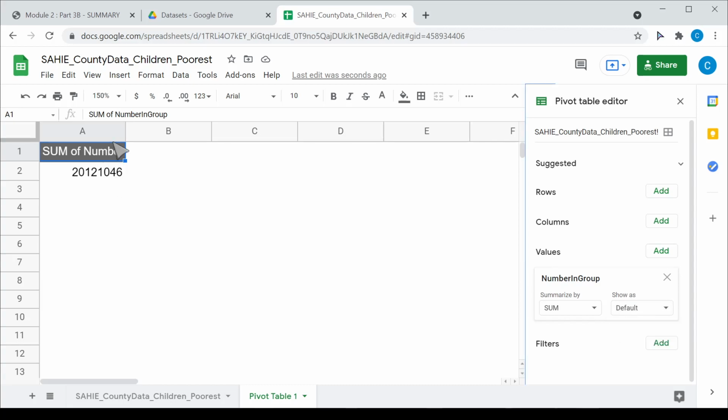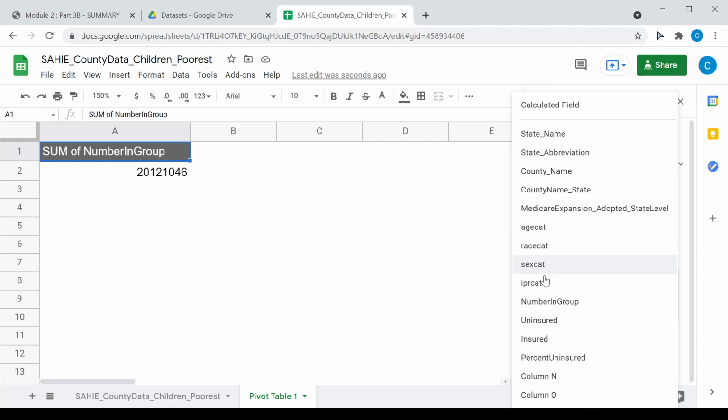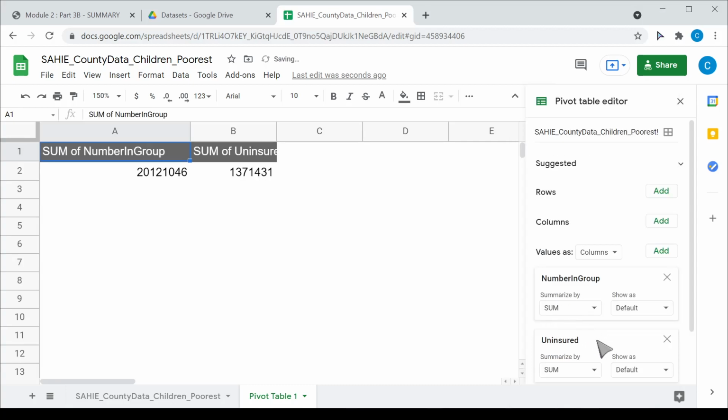This gets me the total number of people in that demographic, and now I also need the total number that are uninsured in that demographic. So I'm going to add another value here, and I'm going to be selecting uninsured. I'm going to leave my summary measure as sum. Here are those two values that I had in the table initially.